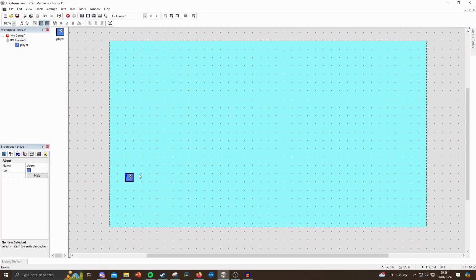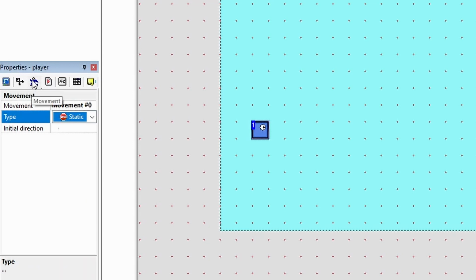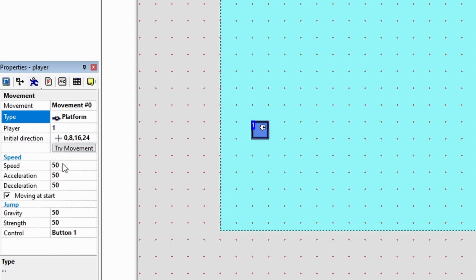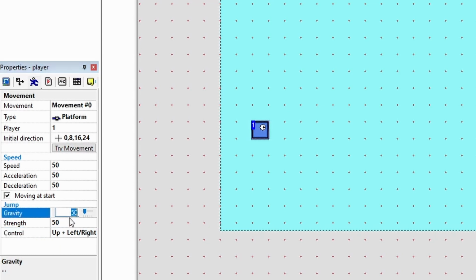Right, so now we've done that, what we want to do is change the movement type to platformer. We do that, it's under the third tab here, movement. So change that to platform. Then we're going to go down here and change control to up plus left right arrow. And I recommend changing the gravity and jump strength. I usually go for 30 and 90. 30 for gravity, 90 for strength.